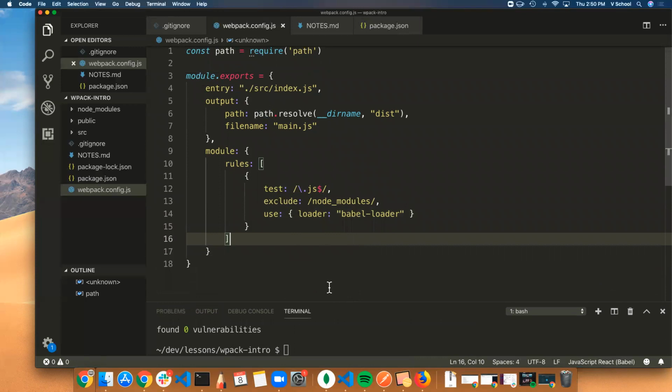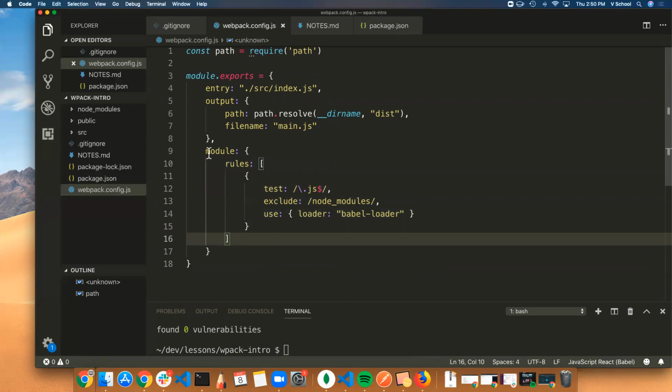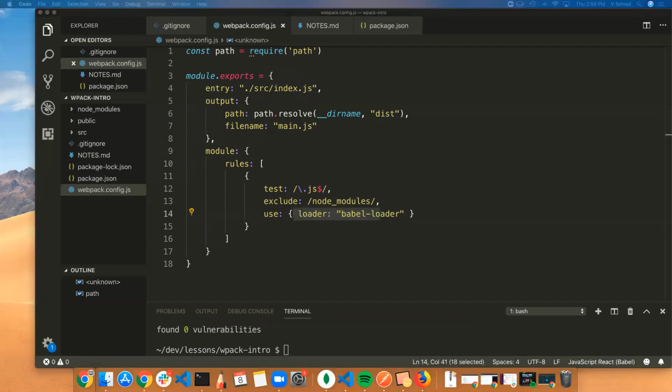You may have questions, or you may not just know what's even going on, and maybe that's the main question, what's happening. For this module, we're going to be defining rules on how to handle each file name, and we do that by saying test for this extension and use this loader if you run into that extension.